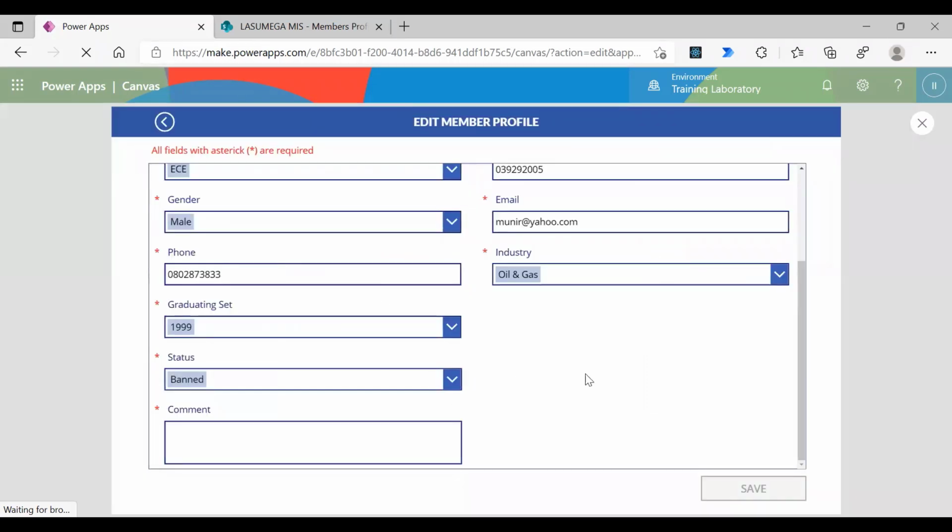Now, when I click here you will see that by default, the save button is disabled. Reason being that we have said that if the rules on the form are not met, then this button should be disabled. But once we meet all the rules on the form, then it should be enabled.